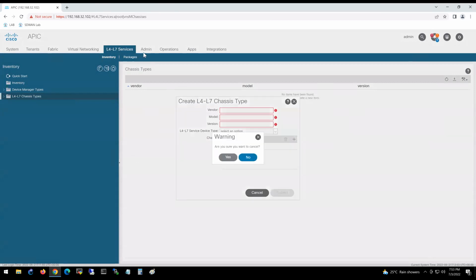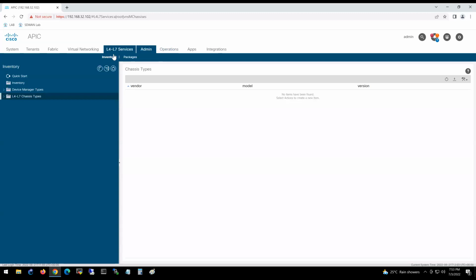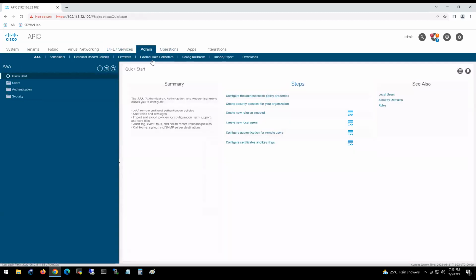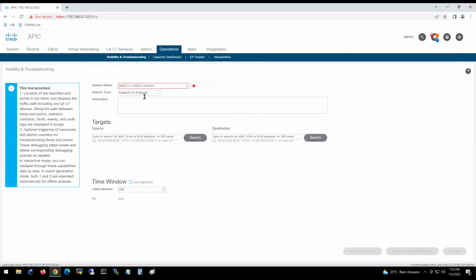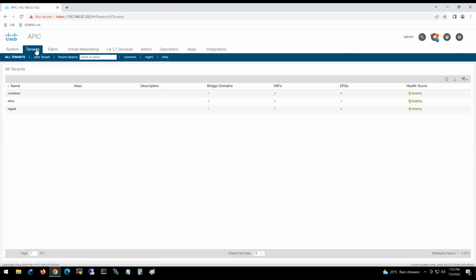Then administrative is for doing administrative tasks: AAA, your rollbacks, import, export, updates. Operations is for troubleshooting, endpoint tracker, all that stuff. And then this is the main tab, the tenant tab, where you're going to create your bridge domain. I'm not going to talk about this right now, because some of you will know about EPG and bridge domain, but a lot of people will not. So do not worry about that. Here we put all the logical configuration that is going to be placed on the ACI. So these are the different tabs you have.